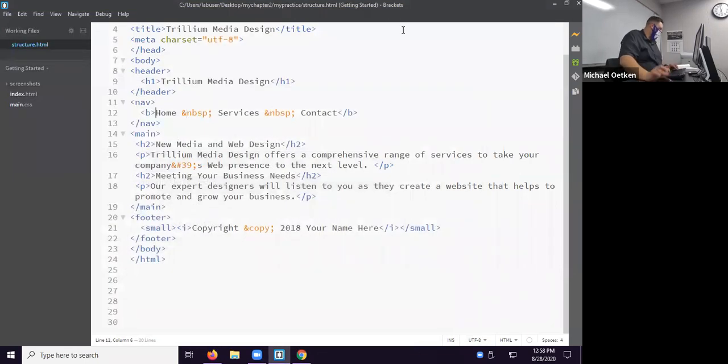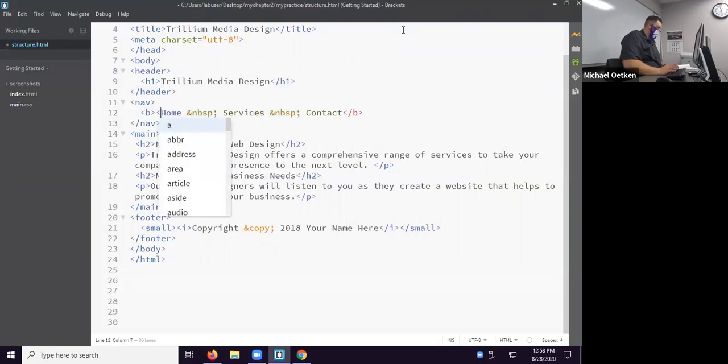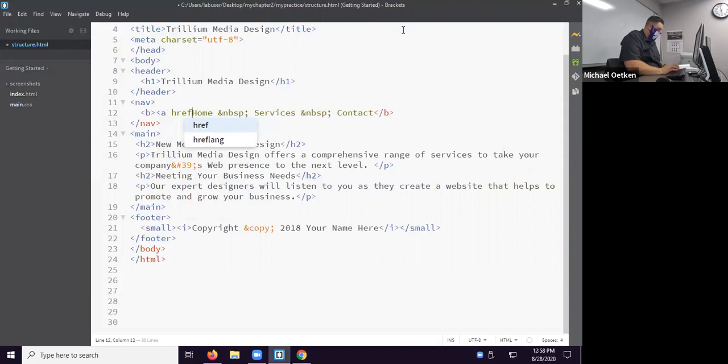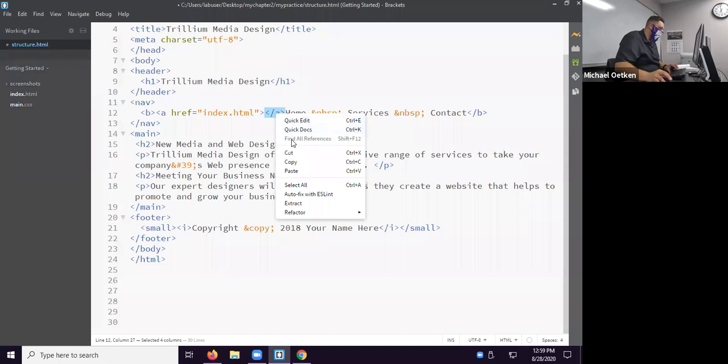Okay, so we're going to start out with home. And we're going to add our anchor element. So a space, href equals index.html. Was that opening tag up? Okay, and then I'm going to have to move that, right? So I'm going to highlight that closing anchor element tag.